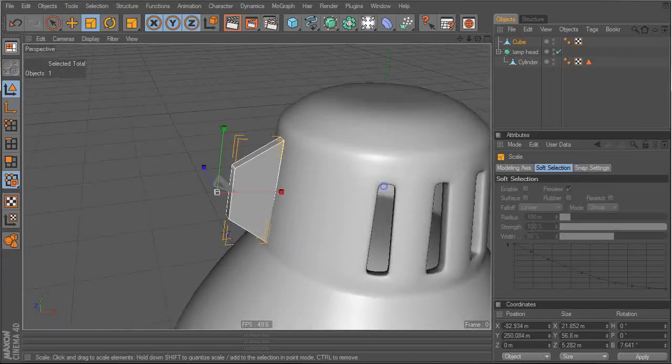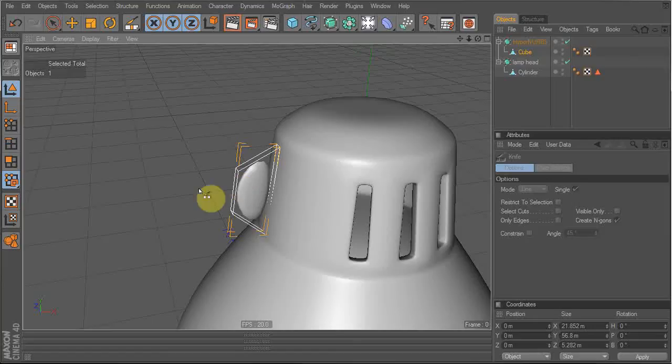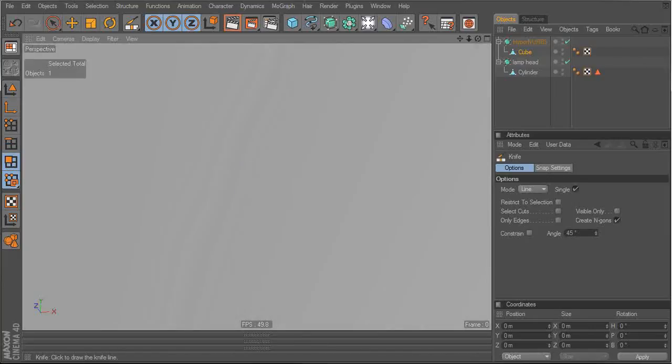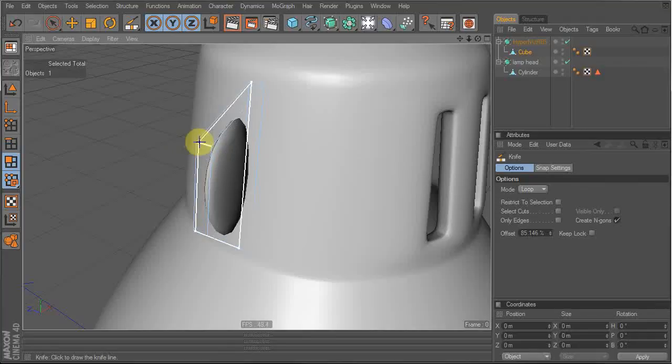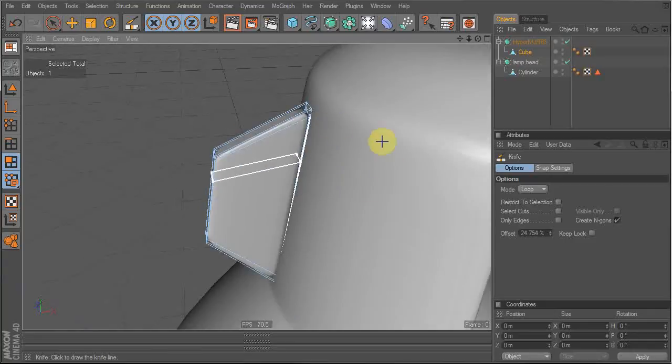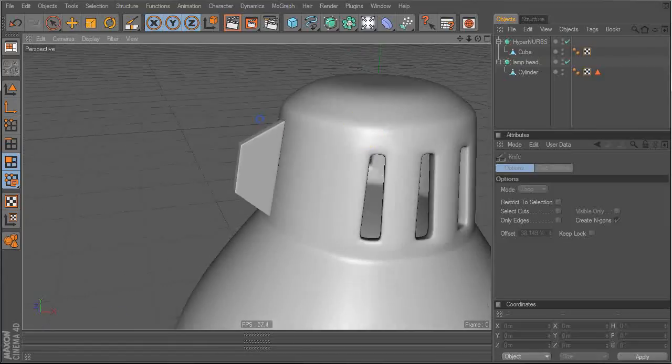Now if we stick in a hypernub right now, we get this weird shape. So we're going to get our knife tool out, go to face mode, and change to loop. We're going to add a loop cut, a loop cut, a loop cut, a loop cut, and a loop cut. Maybe one here. See, now it's nice and defined.